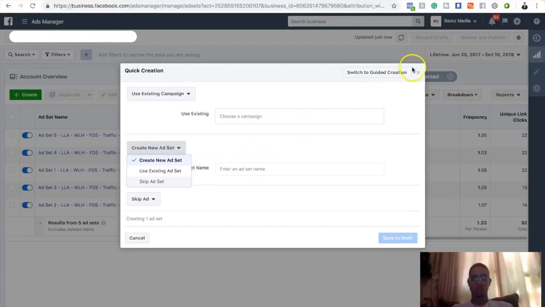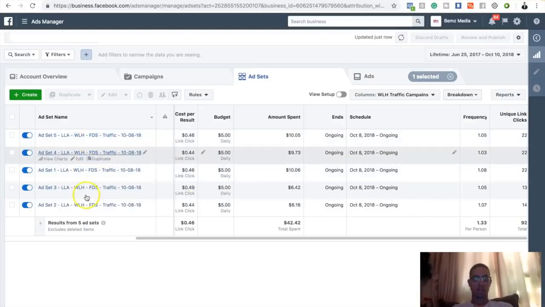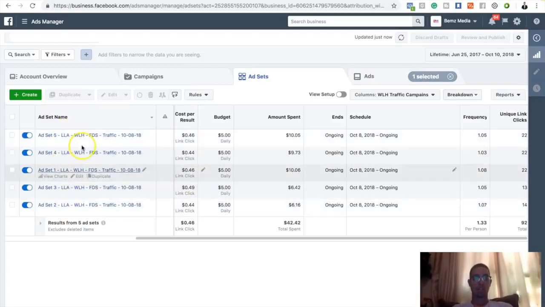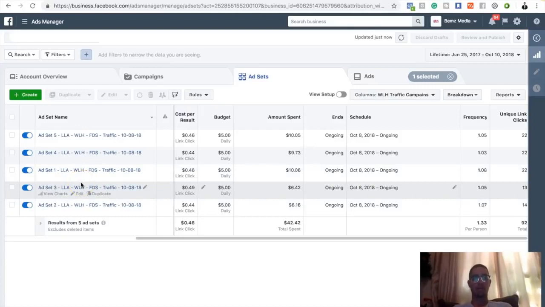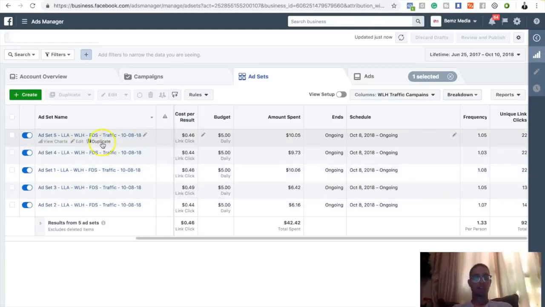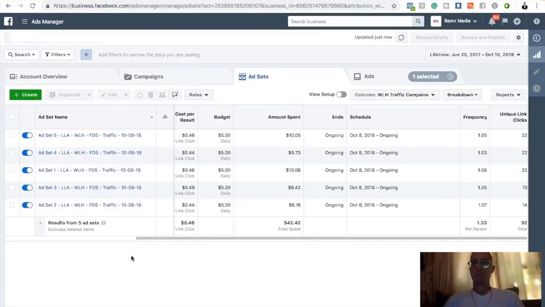And then what you would do, right? I'm going to go ahead and just show you guys what I did. It's literally just going to add one of these right here, but it's going to be completely blank, right? Once it's completely blank, you're just going to go ahead and press edit. So you're going to edit the name, and then you're just going to go ahead and edit the actual ad set.